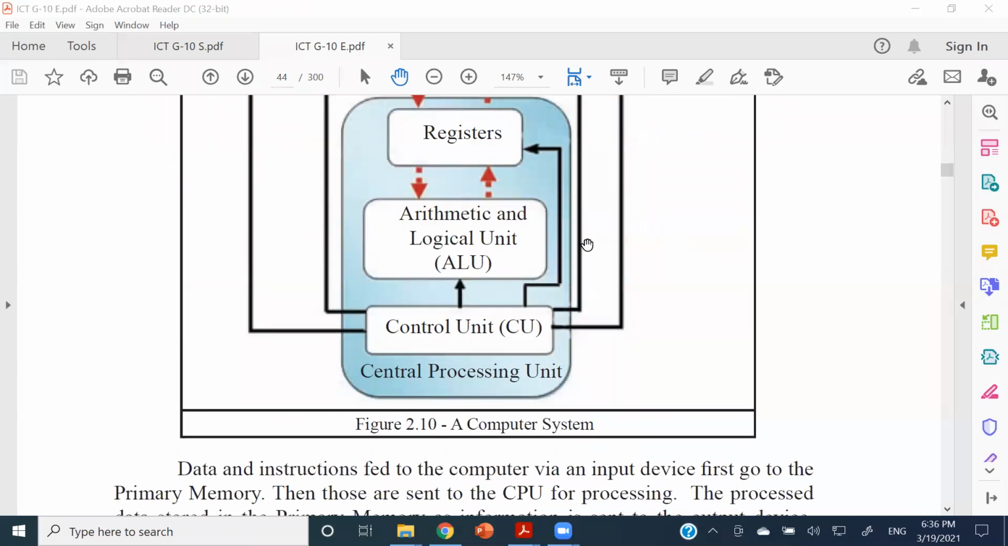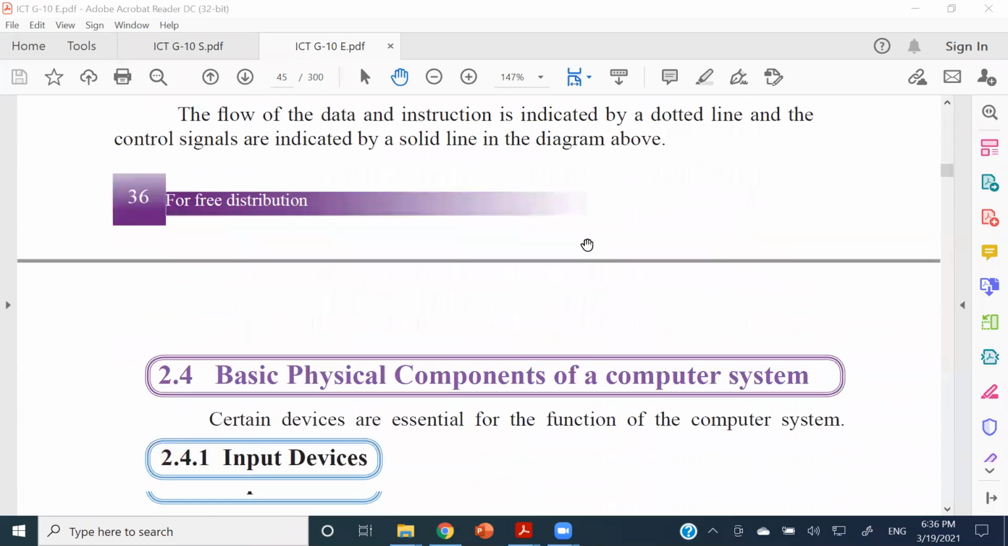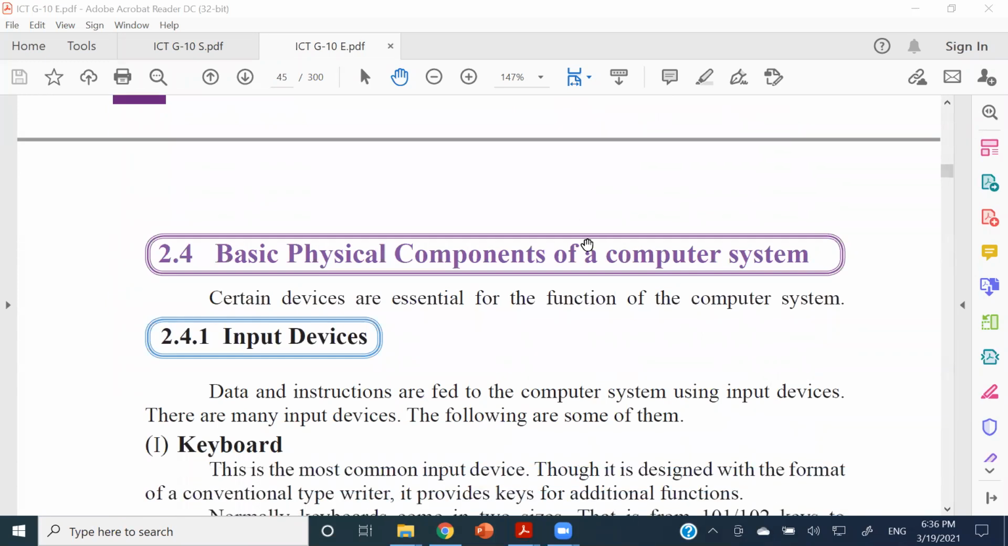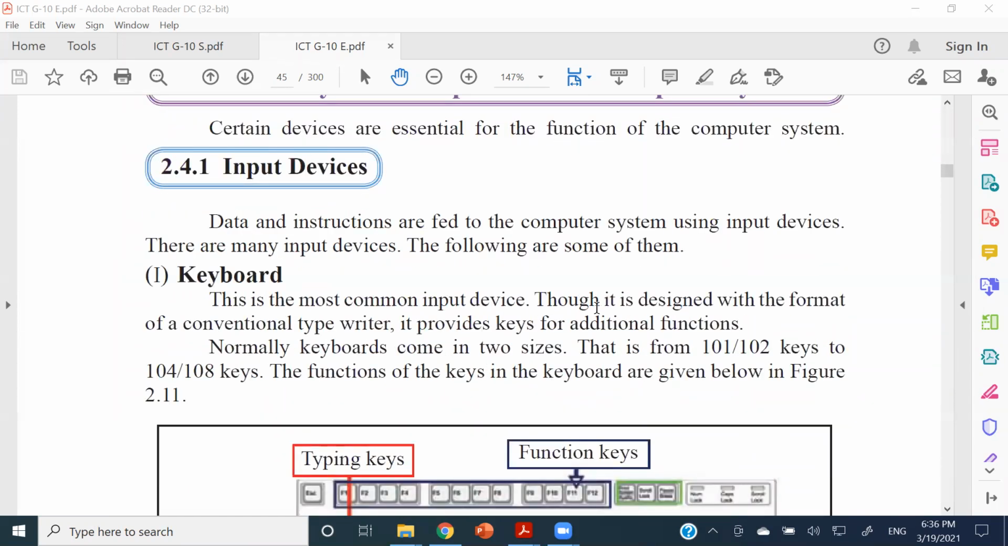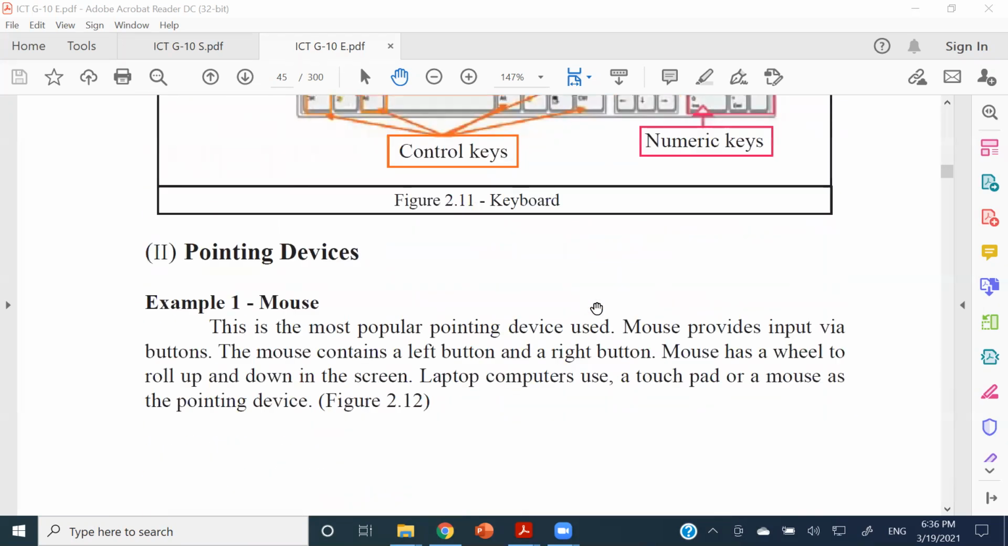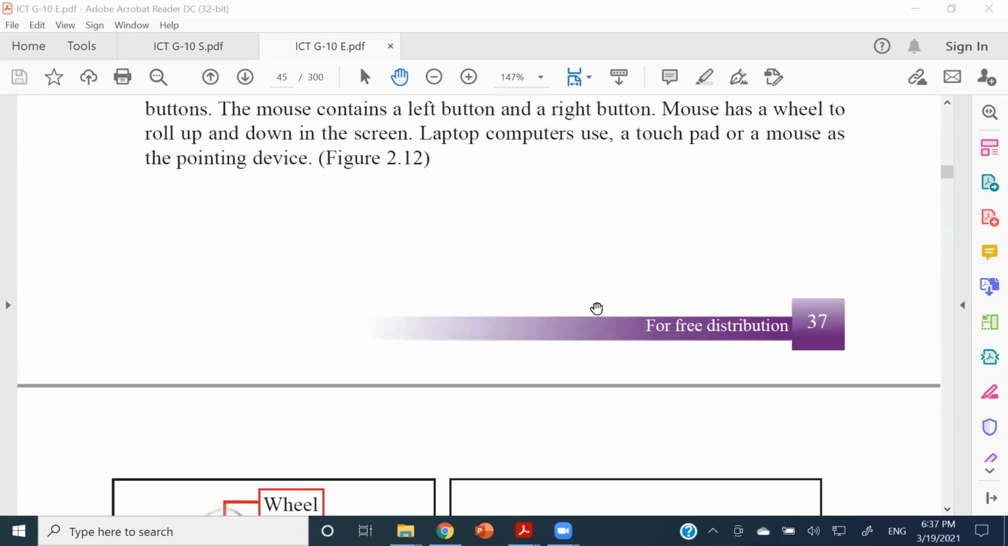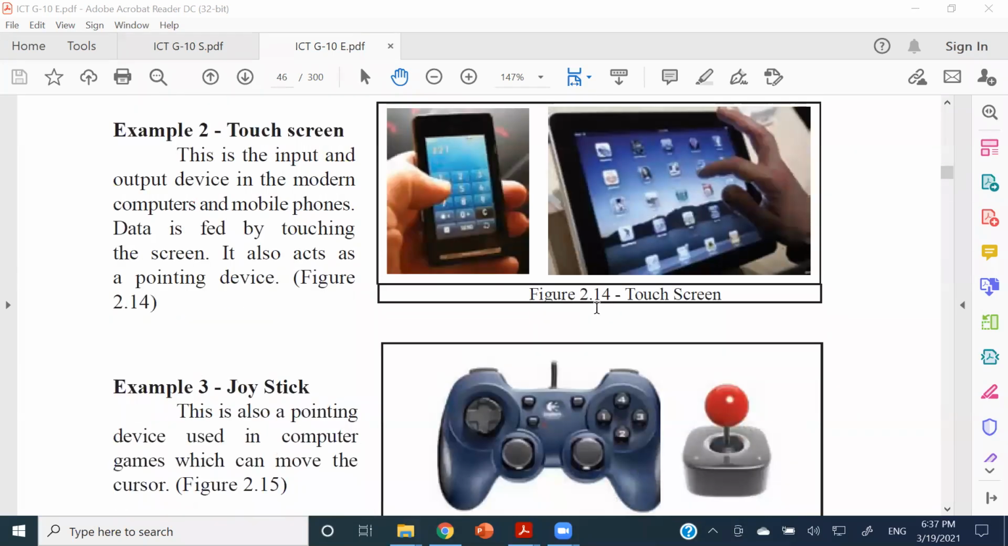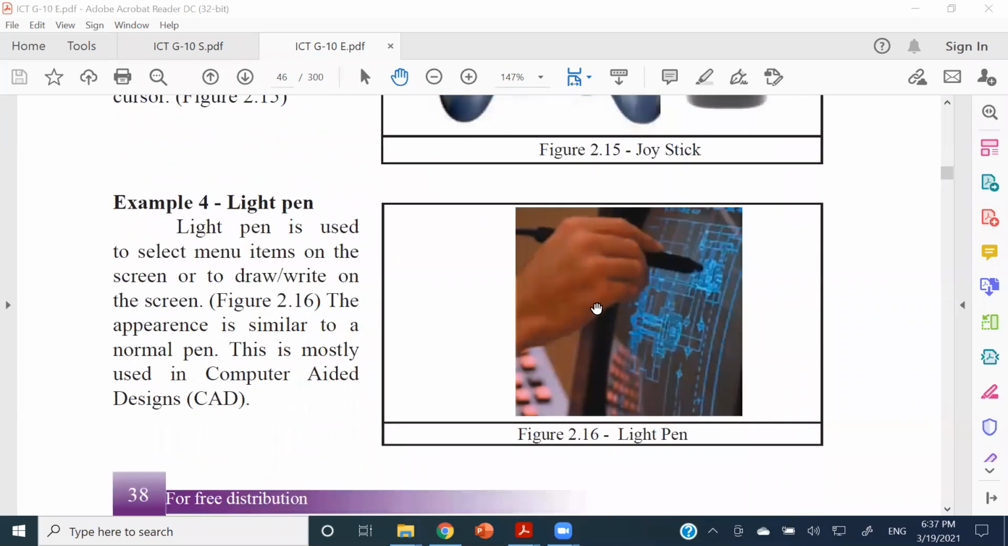Then we went on discovering and discussing the physical components of a computer system. Under that, we talked about the input devices, right? Under the input devices, we talked about the keyboard, and the mouse as well, right? As well as the touch screen, joystick, and light pen.